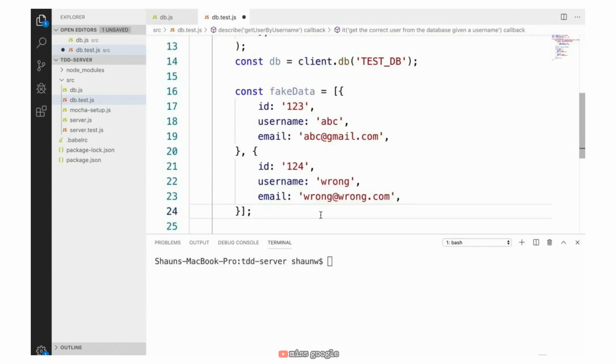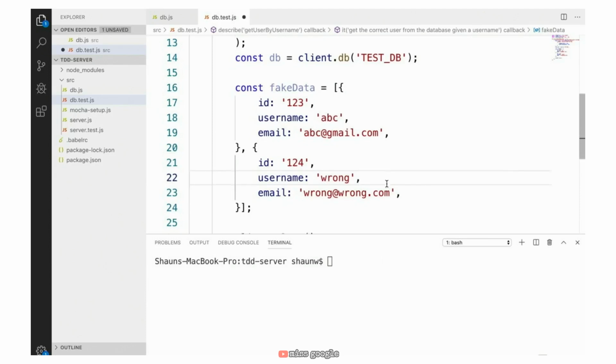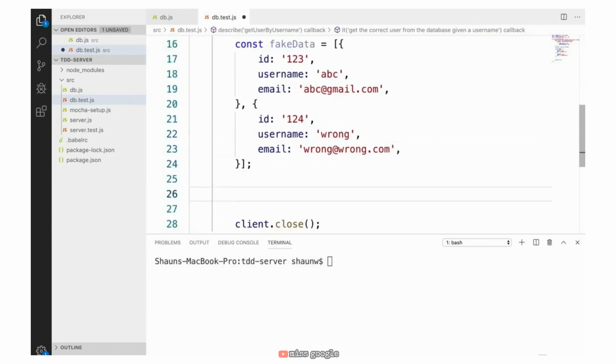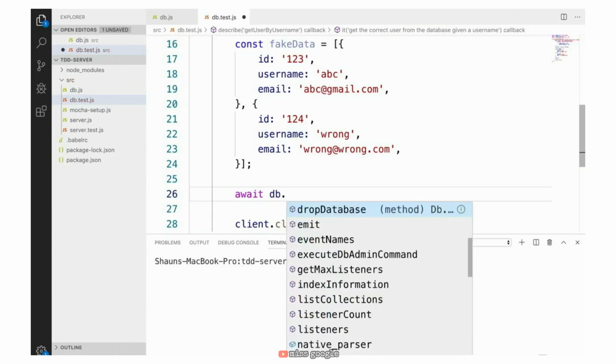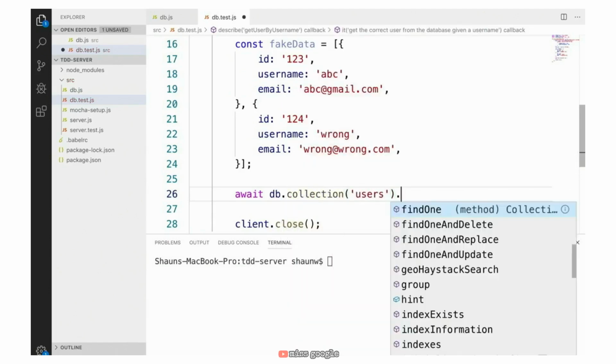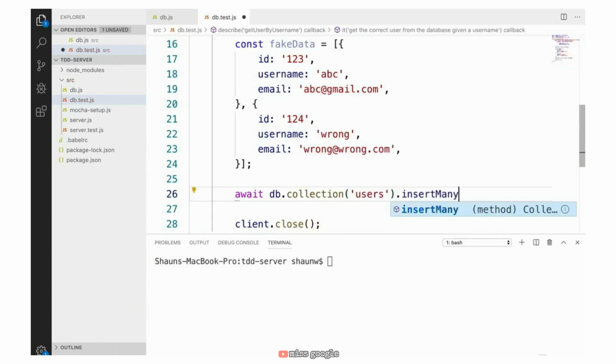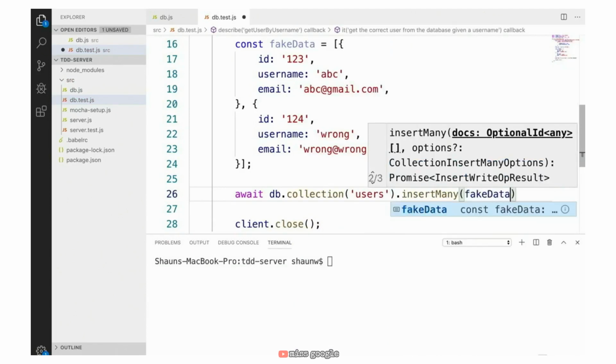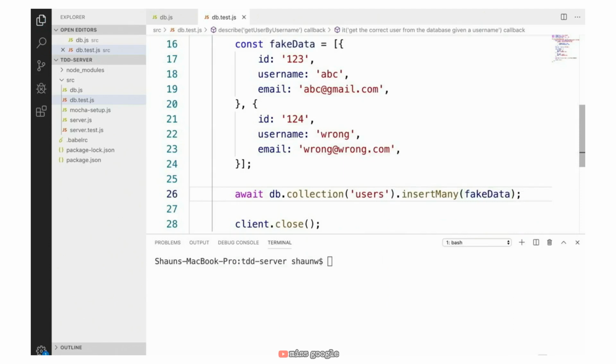So we have two users that we're going to insert into the database, one that we want and one that we don't want. And we're going to check and make sure that our getUserByUsername function gets the right one from the database. And actually inserting this data looks like this. We say await db.collection users.insertMany fakeData. And that'll set up our database the way we want it.